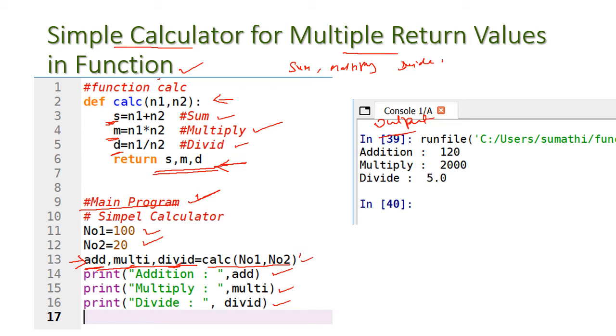Output. What's the output here? Add is 120, multiply is 2000, and divide is 5. Okay, add, that is 100 plus 20 is 120. Multiply, 100 multiplied by 20 is 2000, and 100 divided by 20 is 5. Okay, so this is a very simple example for a function which will return multiple values to the main program.